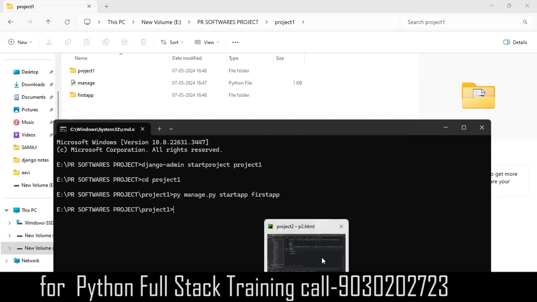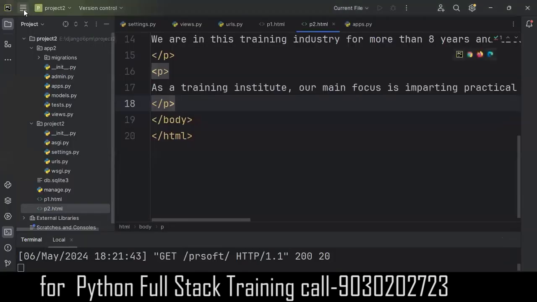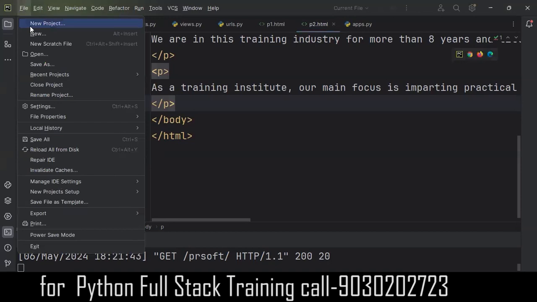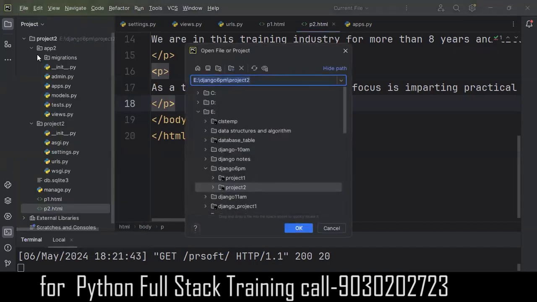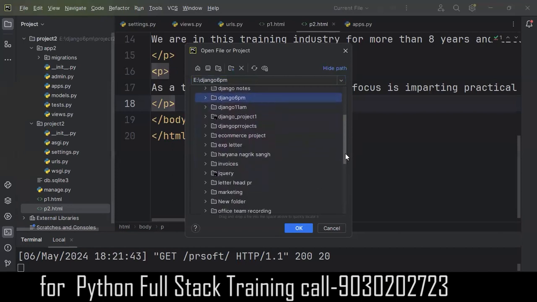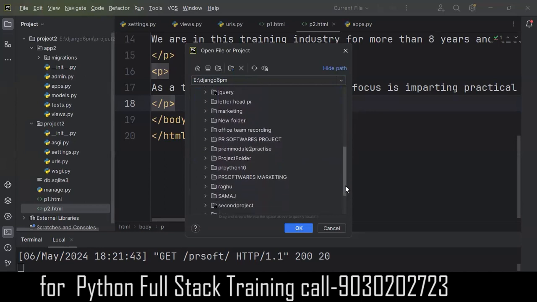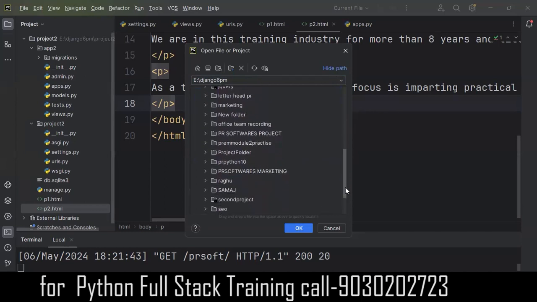Go to your PyCharm, open PyCharm, click on this file, click on open. Here the steps are to be followed very carefully. Yesterday, 50% of students chose the wrong folder. What is the meaning of wrong folder? See here. My projects are stored in which folder, guys? I created PR software projects. Am I right? So this is my folder name. PR software project is my folder.